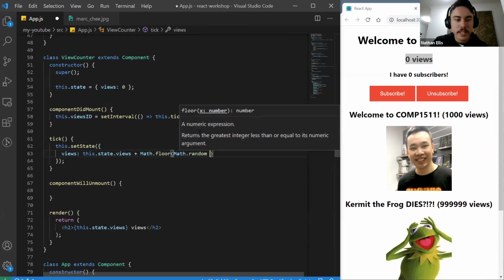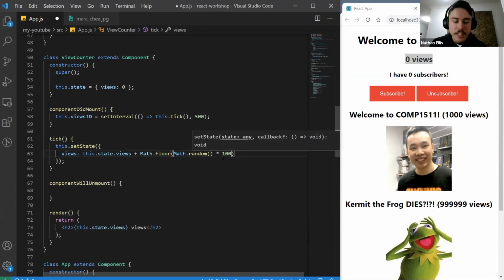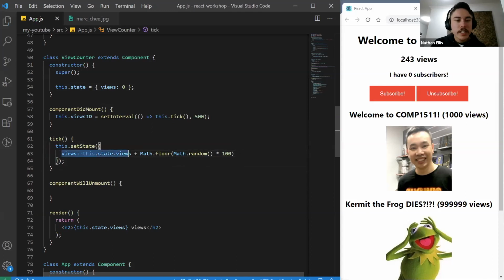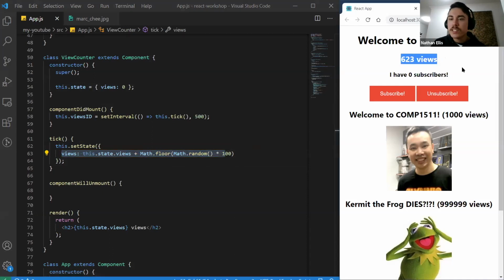You can ignore this for now. It's not necessary. But what we're essentially doing here is creating a random integer from 0 to 100, and we're going to increment it from whatever the initial views is. Now we're getting an error here because we should have a semicolon. Cool. So here we're overriding our views. You can already see on the right-hand side that we're incrementing views every 500 milliseconds.